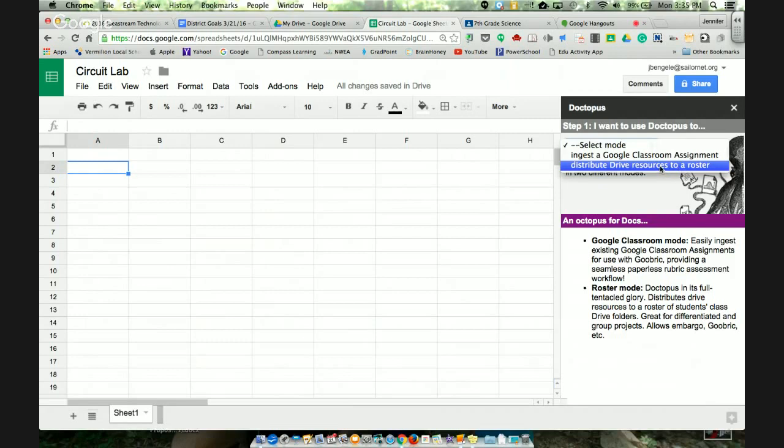The nice thing, you might be saying to yourself, well, why would I do that if I use Google Classroom? Well, one of the things that Doctopus allows you to do then is it has a great little differentiation option. So you can actually distribute to certain groups of students, or you can take different assignments and distribute them to different students. So it does give you a couple different options if you go this route. But again, this tutorial is going to focus on taking in that lab from my Google Classroom. So I'm going to select this first option here.